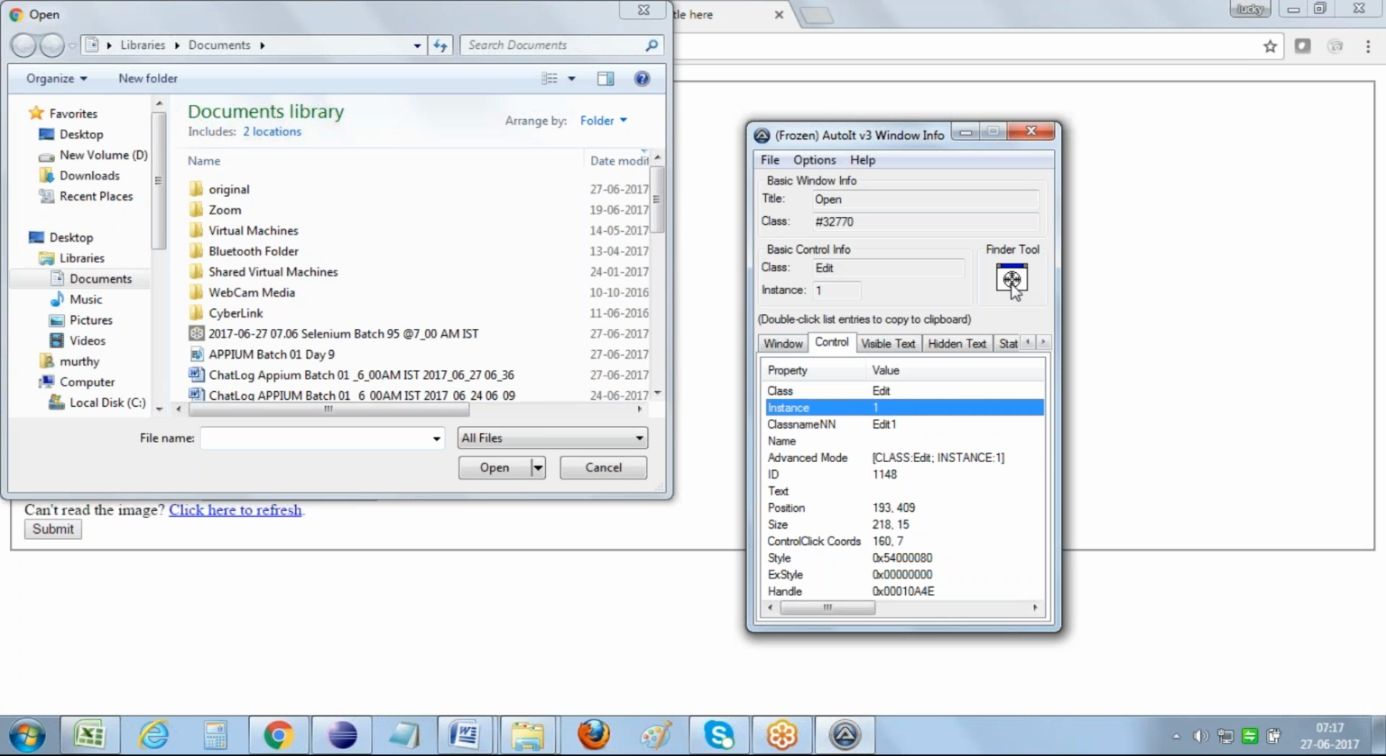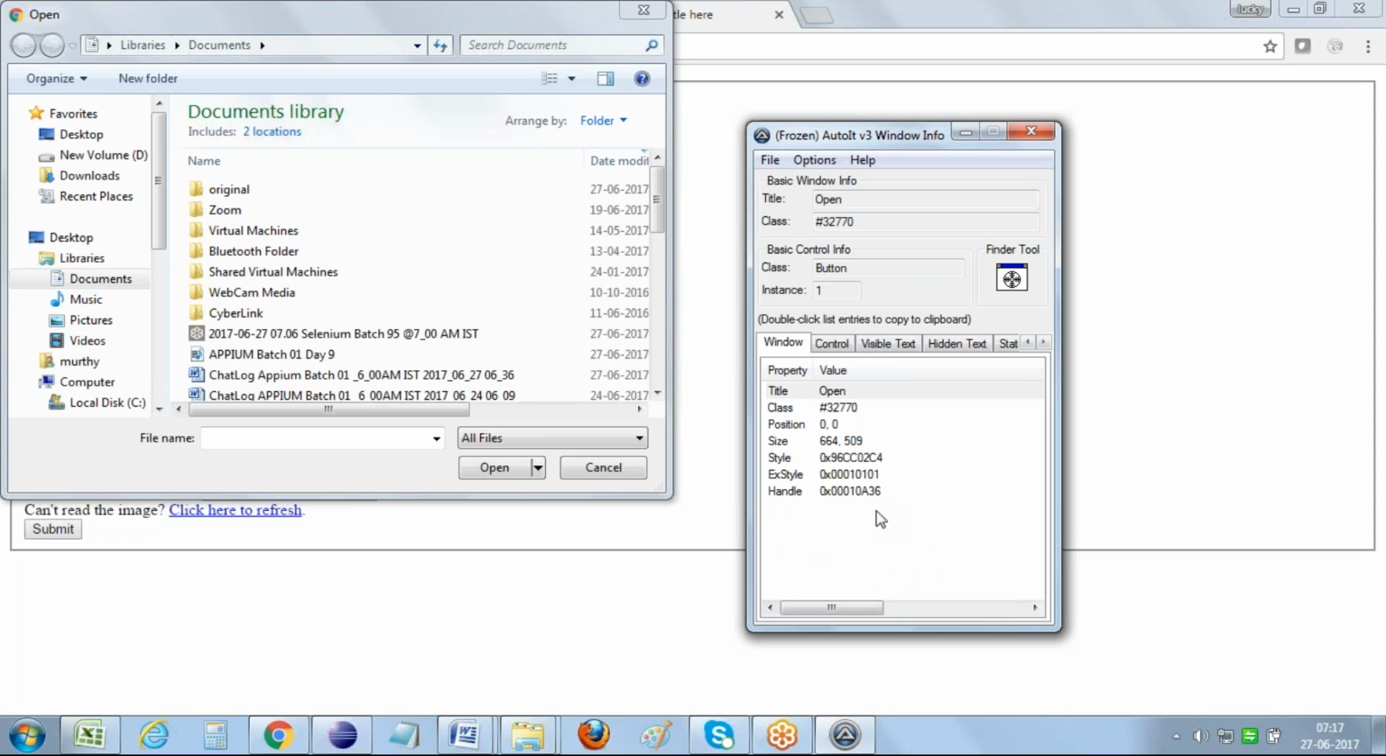So drag it, drop it. Under the Control tab, it's going to display the object properties. Under the Window tab, it's going to display the actual window properties. That's it. Fine. Done up to here.